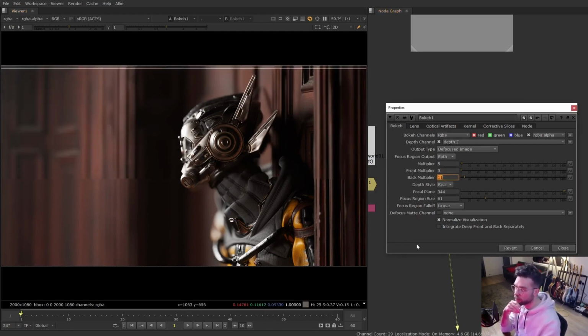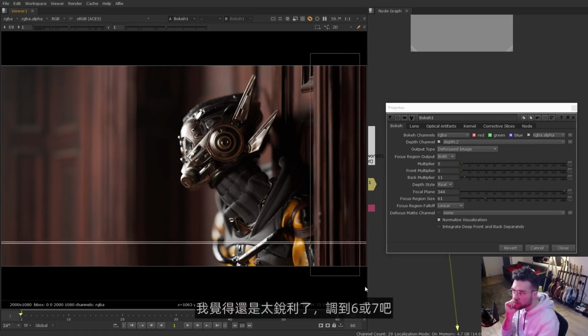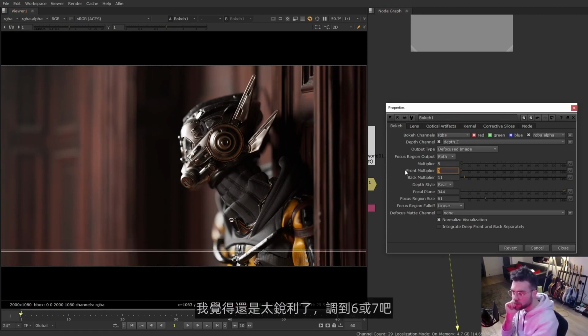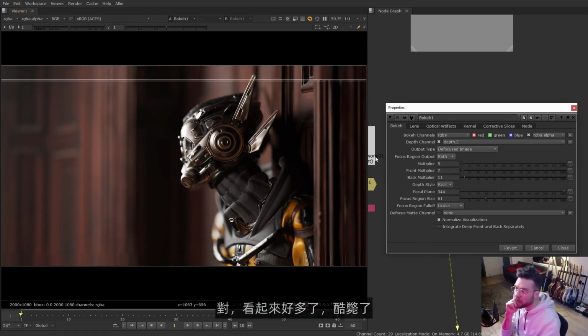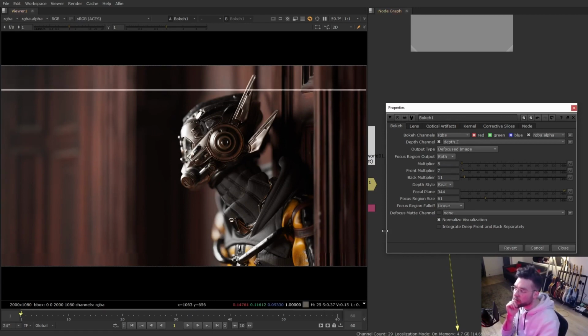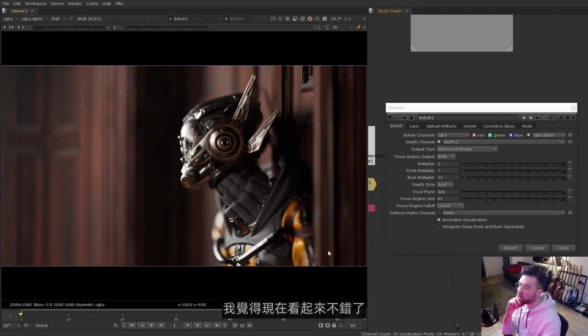Let's go for 11. Possibly even a bit more on the front. This looks a bit too sharp to me still, so let's turn this up to like 6 or 7. Yeah, that looks better. Cool. Now we wait. Cool, there we go. So I think that's looking pretty nice now. So this is going to be the base settings for the first tab.